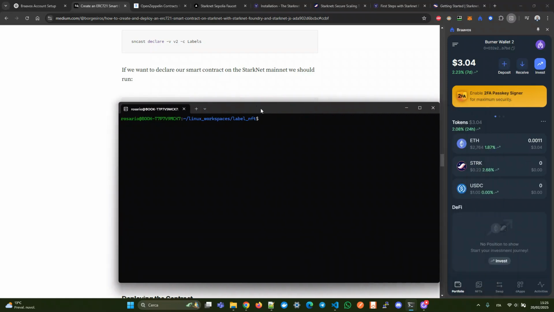So here we are in this repository. Our smart contract is called labels. We need to run this: sncast declare -v v3 -c labels. If we use v3, here we will pay the fees in STRK. If we want instead to pay the fees in ETH, we should use v1. Sorry, v2. Okay, so let's run this.